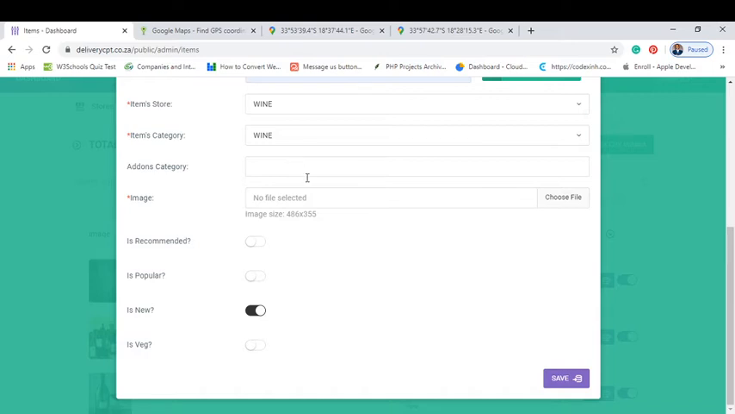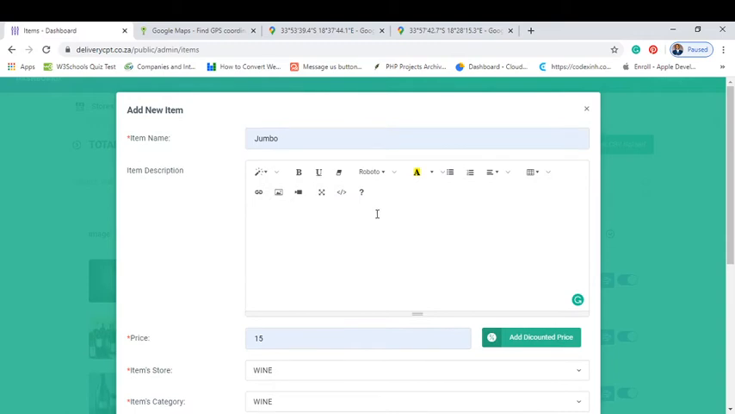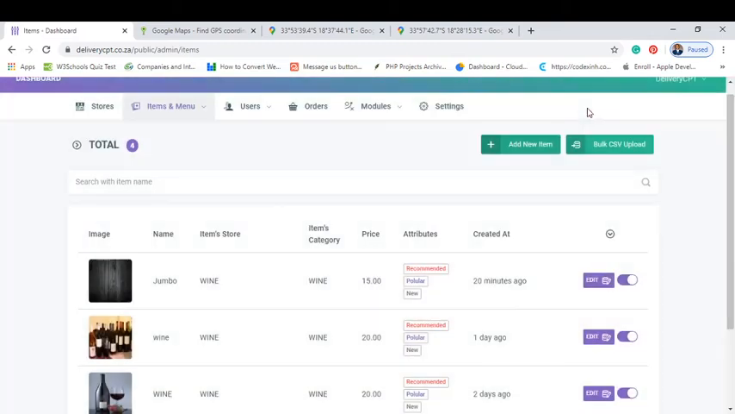And here when you go down, you will be given an option for picture. You have to add a picture of the item, or you can just click and then you're going to get the picture of an item. After that, press is recommended, is popular, and is new, and then save. Click save. It will be saved under a specific store of your choice.